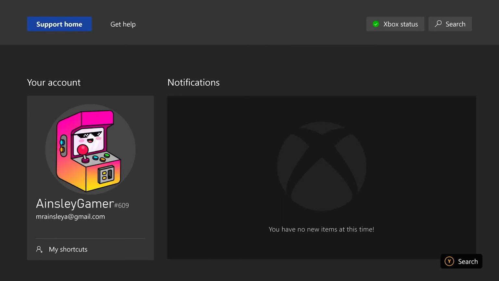But open up Xbox Support, and once you open up the Xbox Support app, check the Xbox status just to see if there is any server outages. If something is down, it'll pop up in this tab up in the top right.